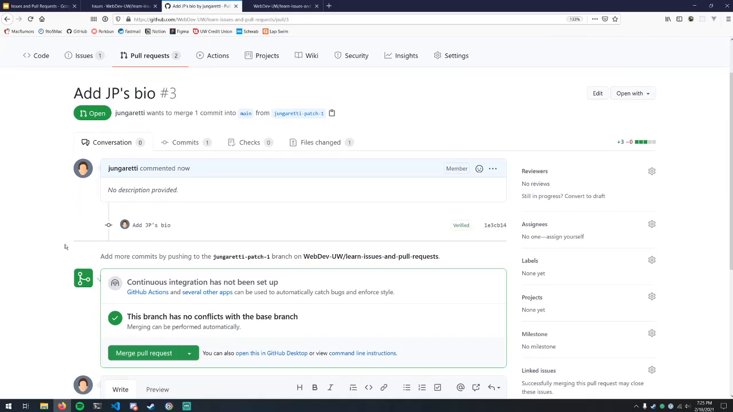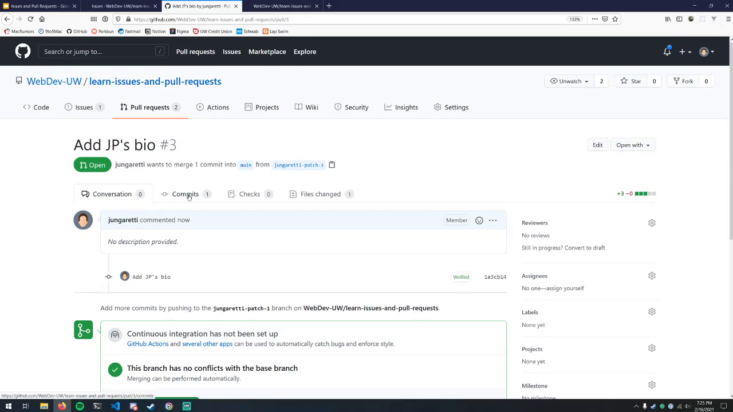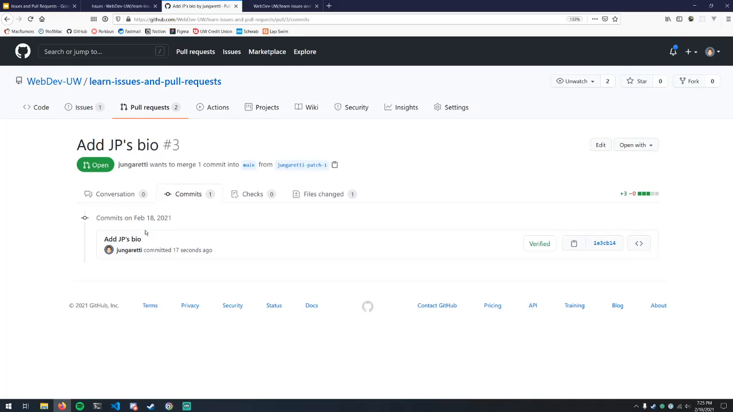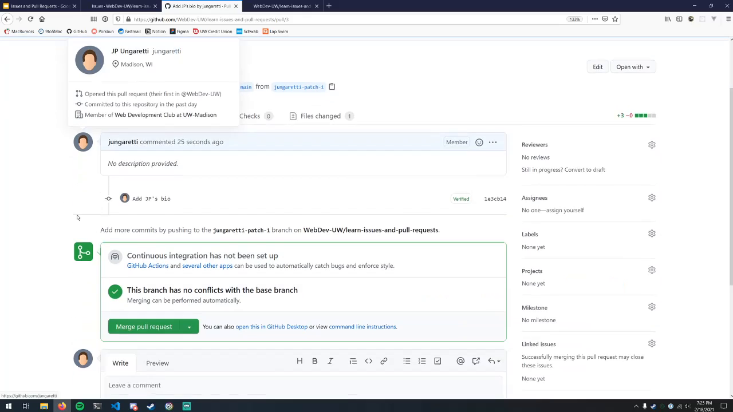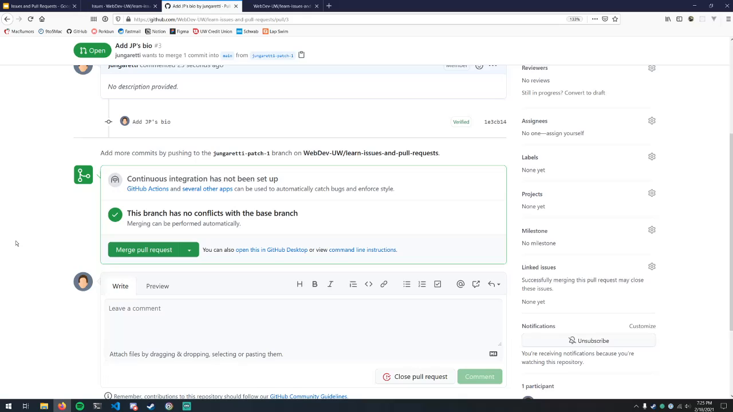So now it's in, and we can check out the same things I showed earlier. There's the commits tab that shows all the commits I've made. It's only one for this branch, but if you were working on something more complex, it'd obviously be a lot more. And we can see the files changed. For this commit, I've just added one file, jp.txt. So it shows that. And this is where the conversation happens.